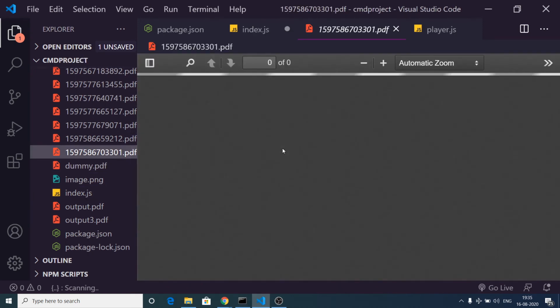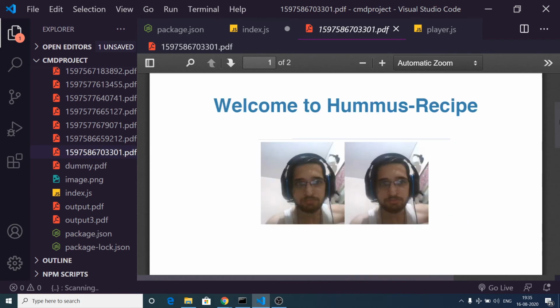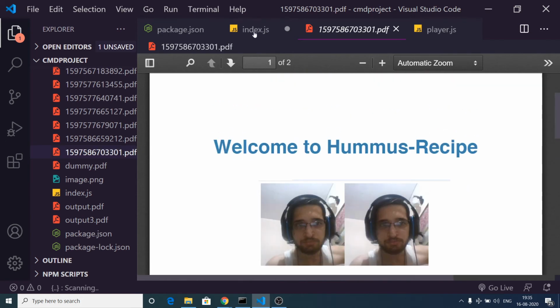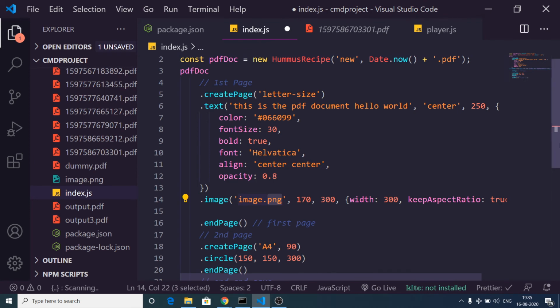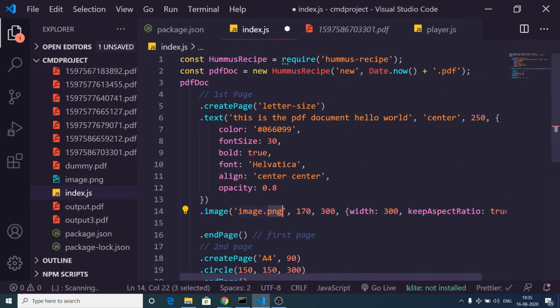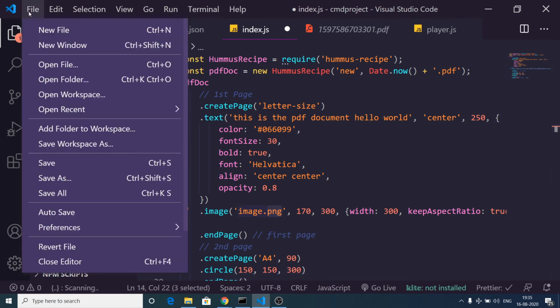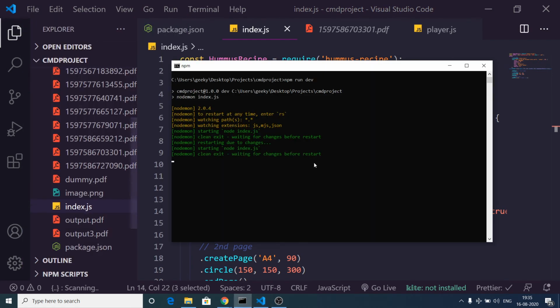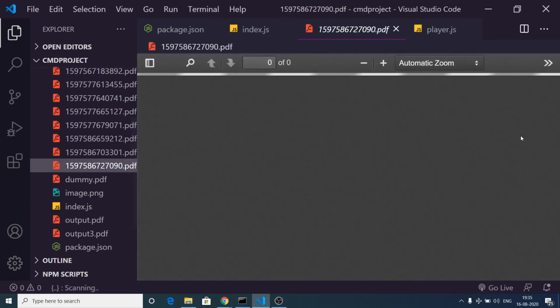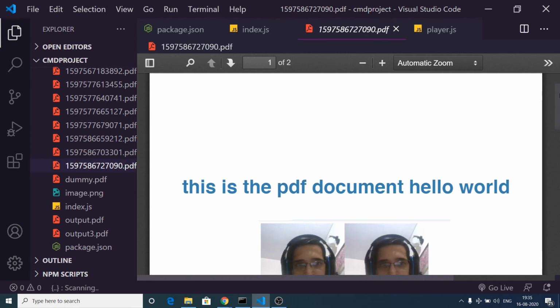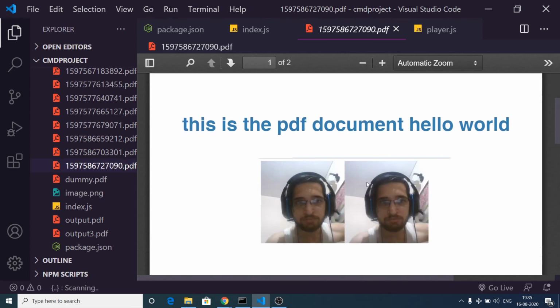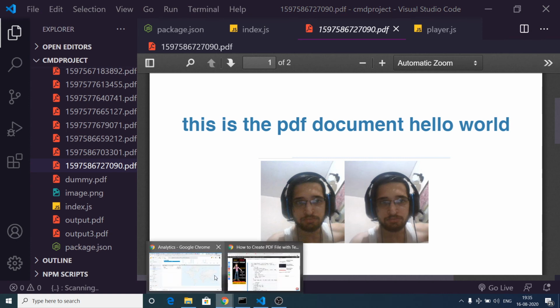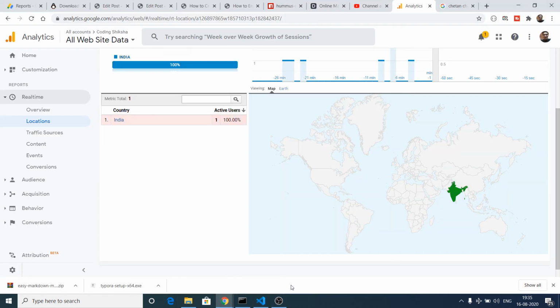If I open this, you will see, let me just see guys why. Oh sorry, we need to save this. Let me turn on the auto save, because the file was not saved, so that was creating the problem. Now if I open this, you can see that this is the heading, this is a PDF document, hello world, and this is your image. You can even change the image accordingly, whatever image that you want.